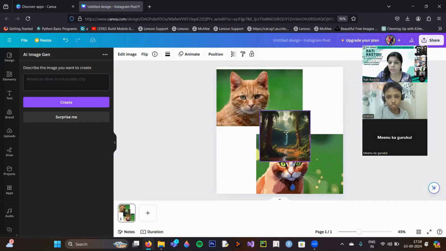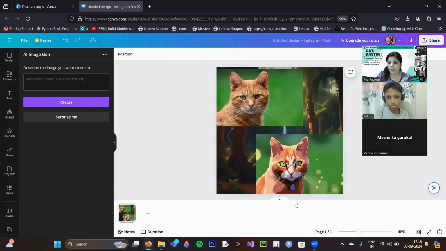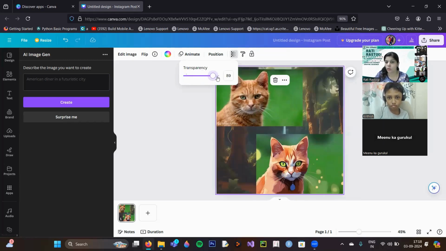Now I want to set it as a background. So do the right click on it and click on set image as background, then it will set it here. Now, if you want to make it blur, you can make it blur also with the help of transparency option. You can make it blur. If you want to make it more dark, then you can do.